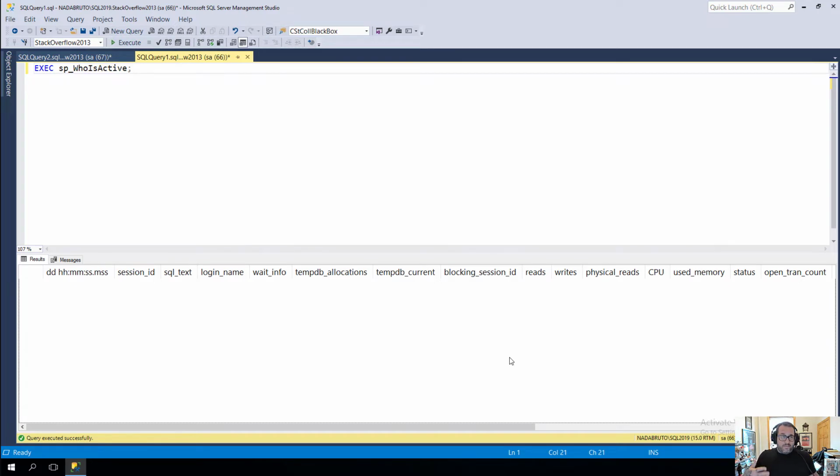Blocking will make queries feel slow. It's not actually queries running slow, it's queries being blocked from running. So just turn on RCSI. You'll save yourself a lot of trouble and heartache down the line. God, I love that setting.